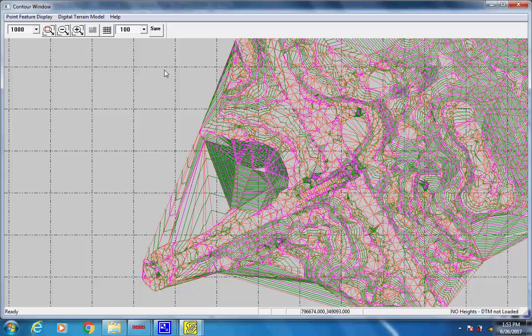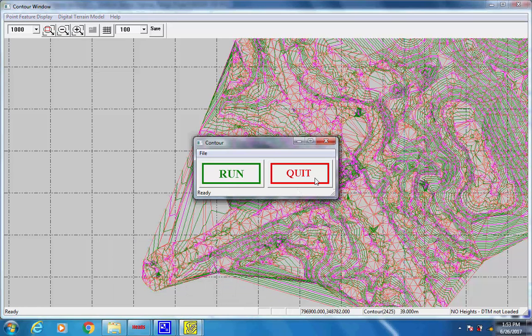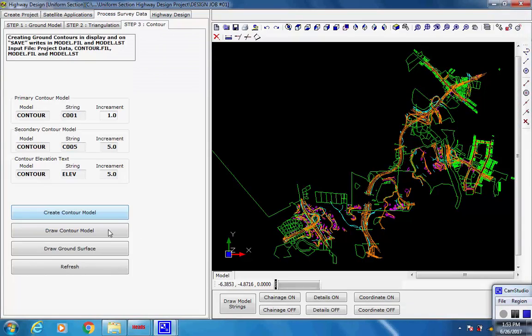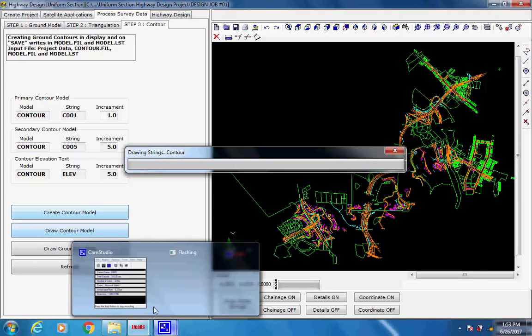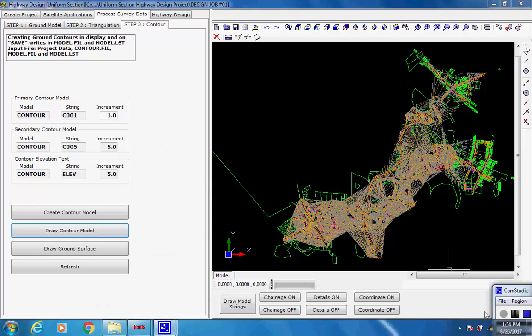Next, select icon for contour from bottom bar of the screen and click on button Quit to close the contour window. Next, we are back to the project workspace. Click on button Draw Contour Model. This draws the contour model and the contours are displayed in the CAD window. A zoom-in view of the contour over the ground model may be displayed.